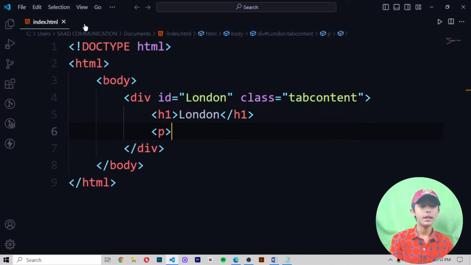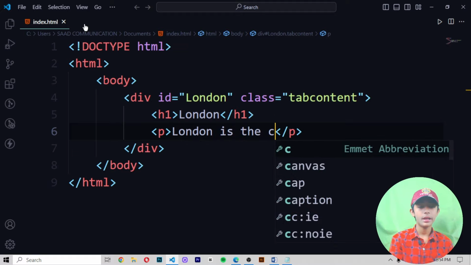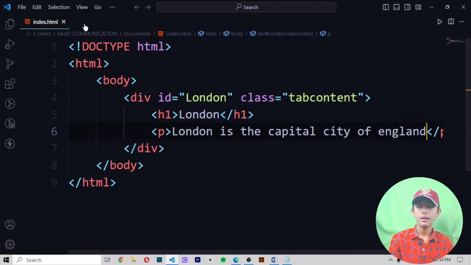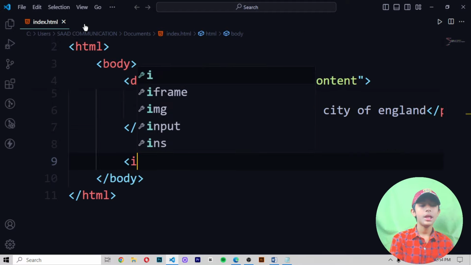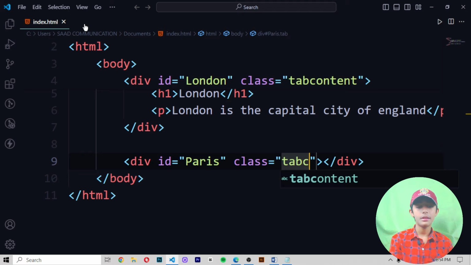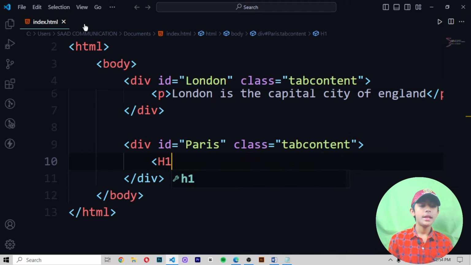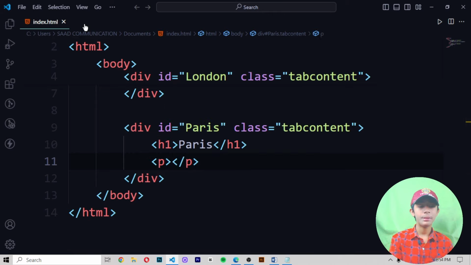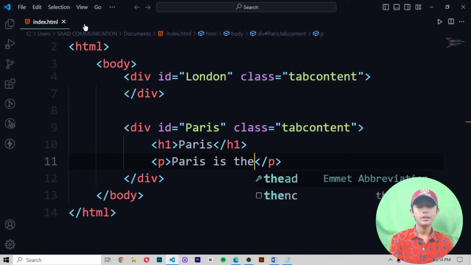And in the paragraph I am writing: London is the capital city of England. Now here I define one more div with ID Paris. Then I am giving the class tab content. Now I define the h1 one more time, and in the h1 I am writing Paris. The heading will be Paris, and one more time I give the paragraph, and the paragraph is: Paris is the capital of France.